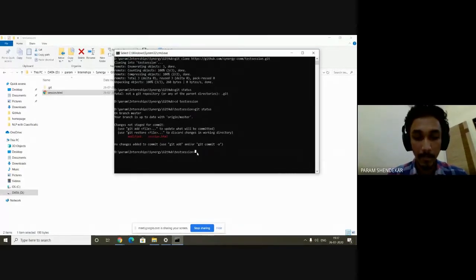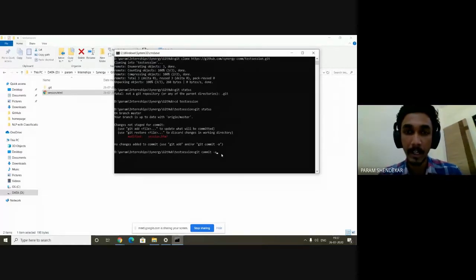I can directly commit the file by using git commit -a. The -a is a flag which states that all of the tracked modified files need to be committed directly without adding them. So that does the work of both the commands git add and git commit. So git commit flag -a.